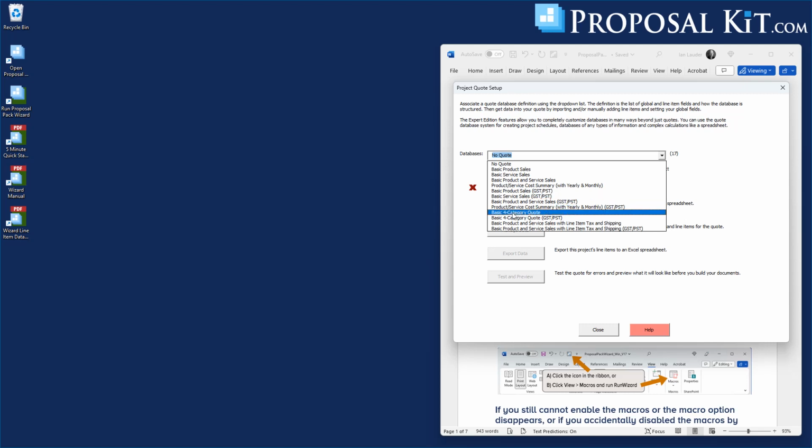You can get to a basic 4 categories. So if you want your products or services in multiple categories, each with their own subtotal, then you can use this one. Or if you need an even more complex setup, say with taxes applied at the line item level and shipping at the line item level versus a global tax and shipping, then you can go down and pick this one.